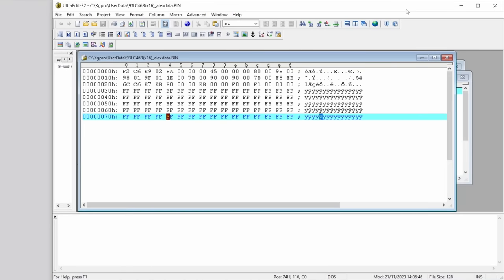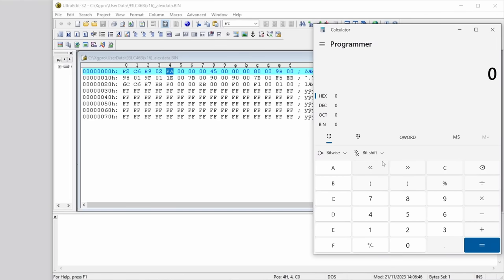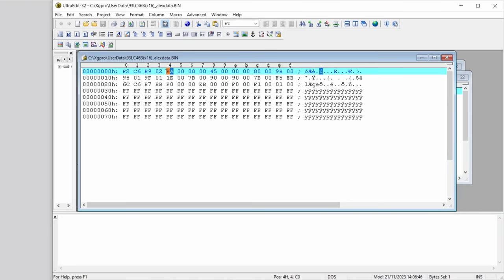So the 250 service hours interval, I thought, well, let's have a look in the EEPROM, see if there's anything that's got a value of 250. And if we just look here in the EEPROM at address 4, we've got a value of FA. So if we get the calculator up and put it in hex mode and type in FA and then hit decimal, it's a value of 250.